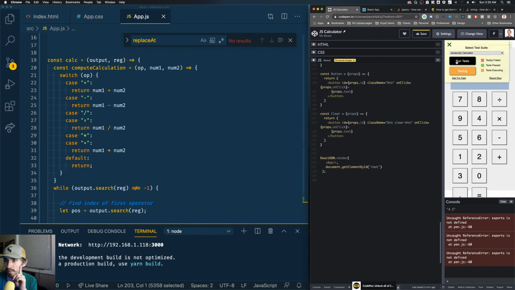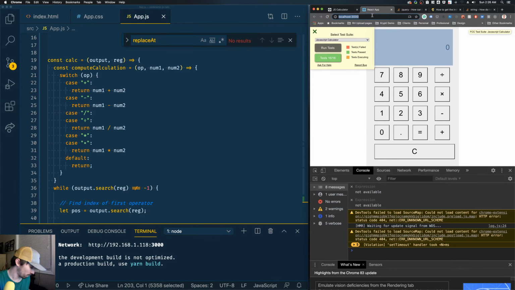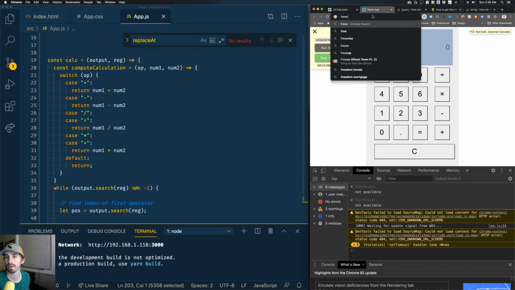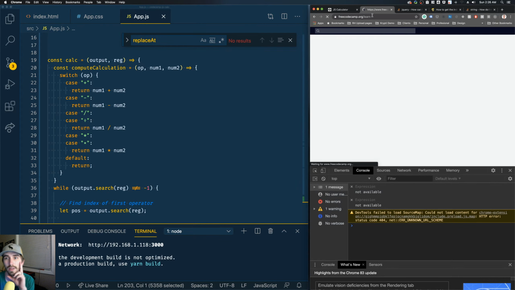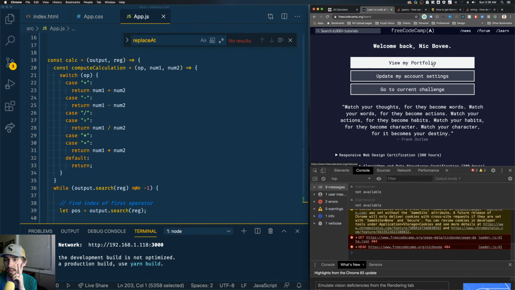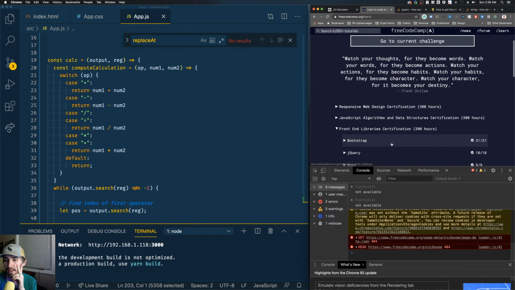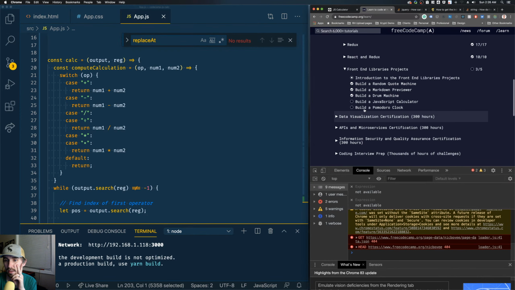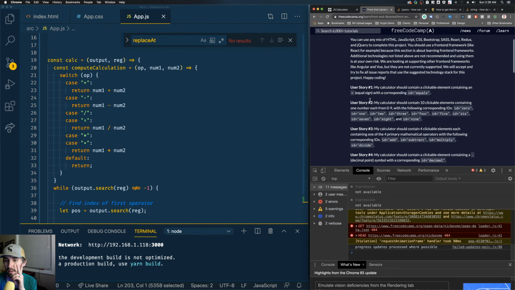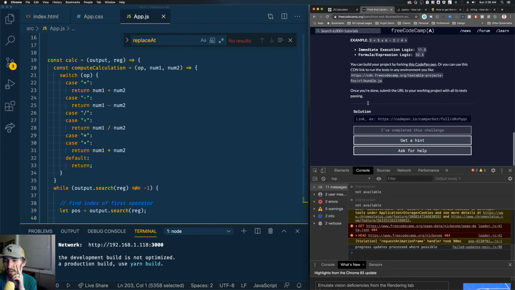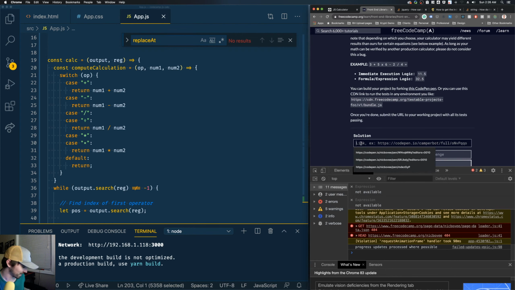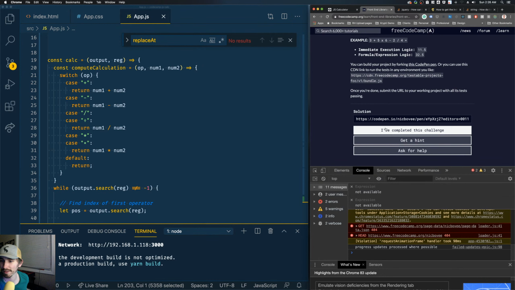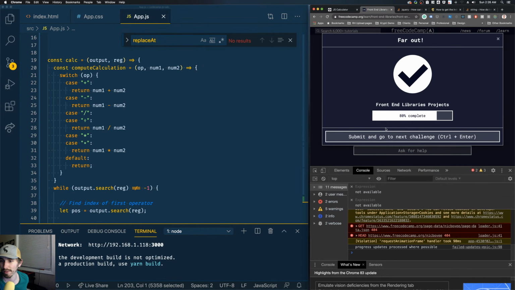Let's see here. If I run my tests, I pass, and I can take my link and go over to Free Code Camp. And finally, after an incredible 6.5 hours, that is the calculator. It's insane. Oh my gosh. I really hope the next project is not like that one.